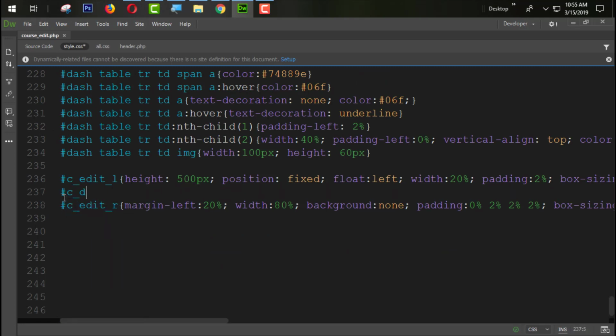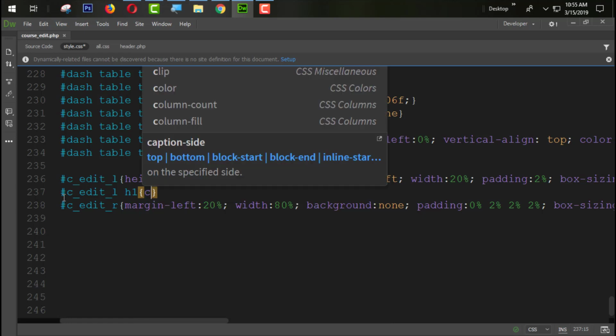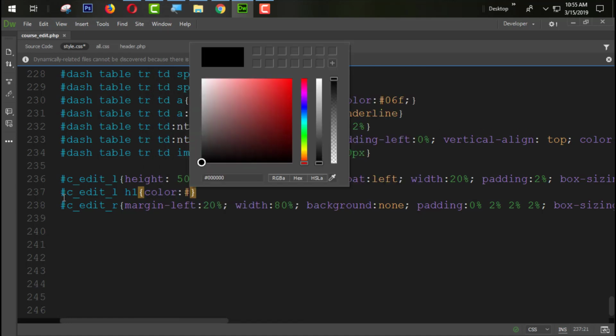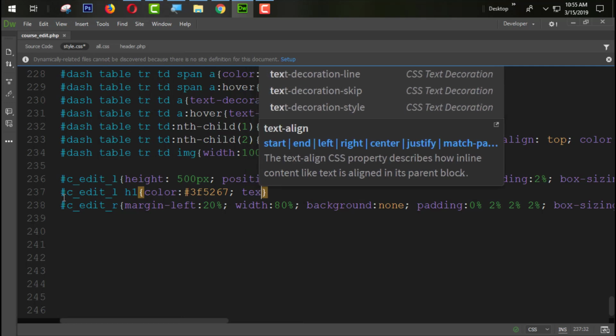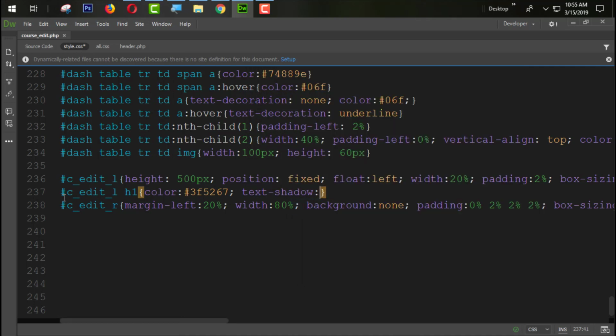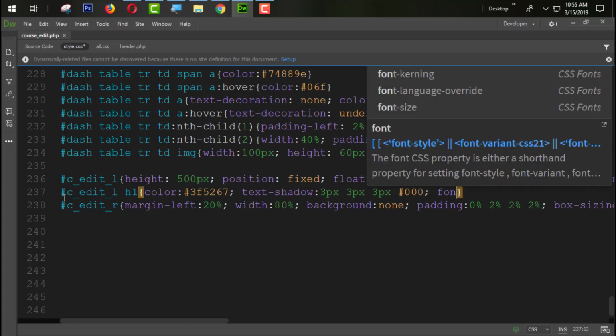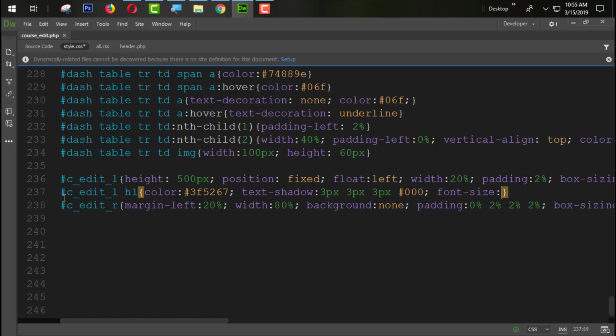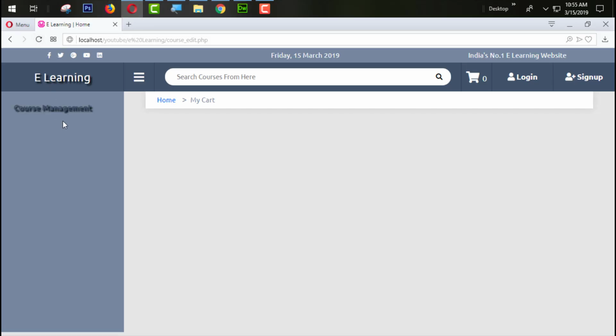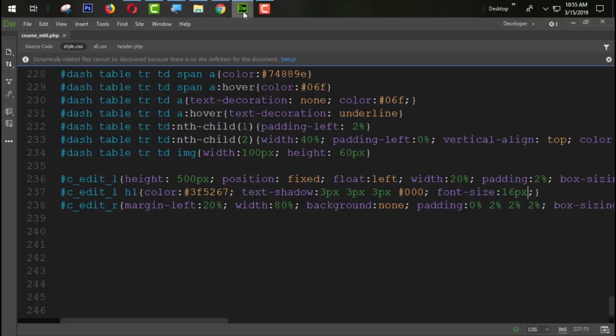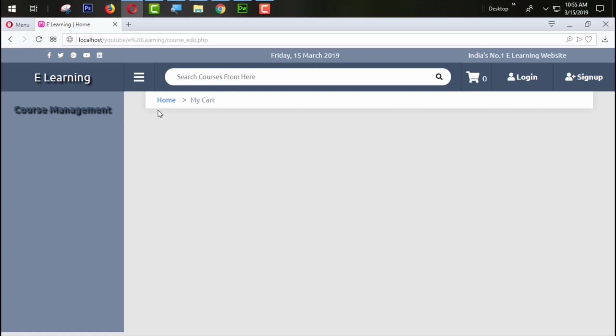Say, in the CSS file, I select the h1 tag, then its color will be 3F5267, and its text-shadow will be 3px and has 000. Okay, and its font size will be 16 pixel. Let's refresh and check. So you can see that I think 20 pixel is better. Refresh it.